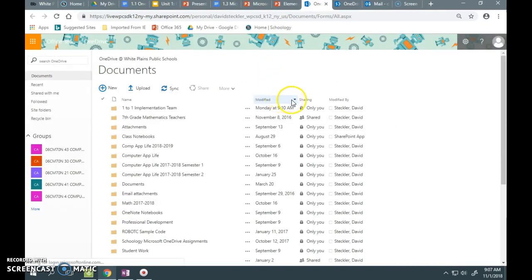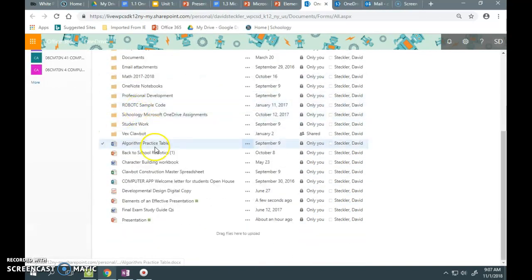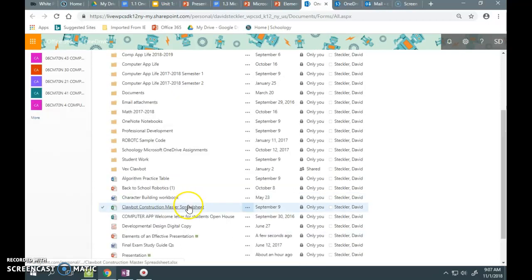Now you could go to Modified and sort by descending so that you can see the most recent document at the top, but I already have all these folders, so I'm just going to scroll down to this new file that was just made, which is marked by a little blue ribbon that says new. So here we are. This is the PowerPoint that I just created, and we are going to move this over to our Computer App Life folder.